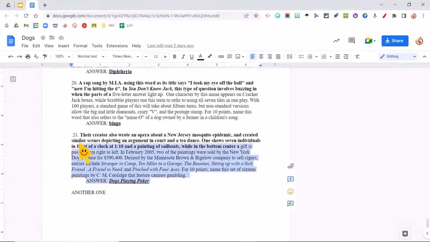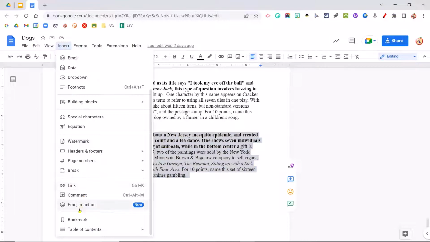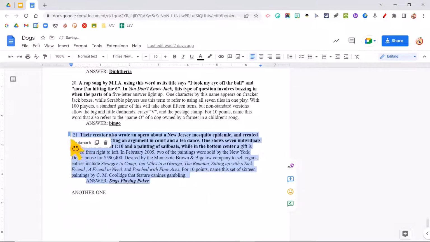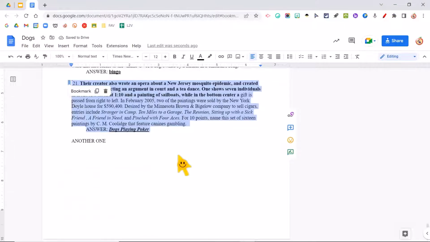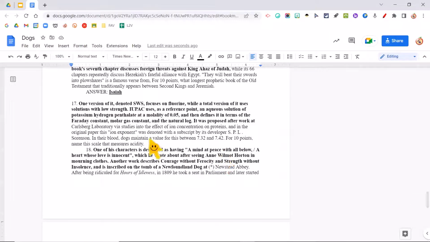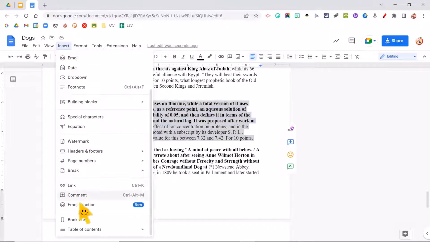I'm going to come here and say, I want this to be something that I reference later. So I'm going to click Insert and Bookmark. That's all I'm doing, creating the bookmarks. Let's say I'm going to do another one right here. I want this to also be a bookmark. So I'm going to do Insert, Bookmark.